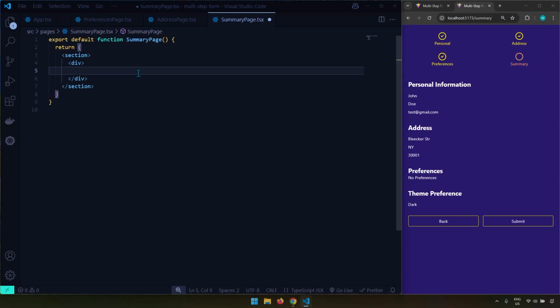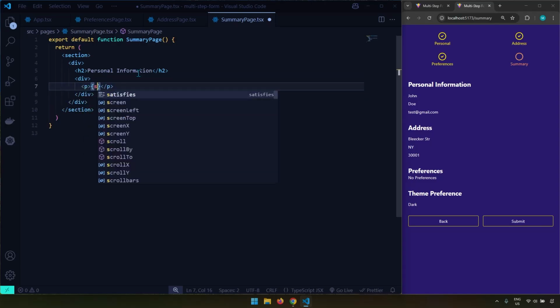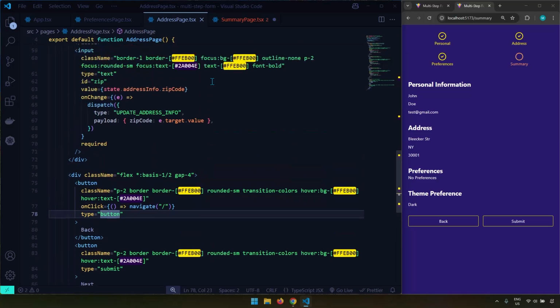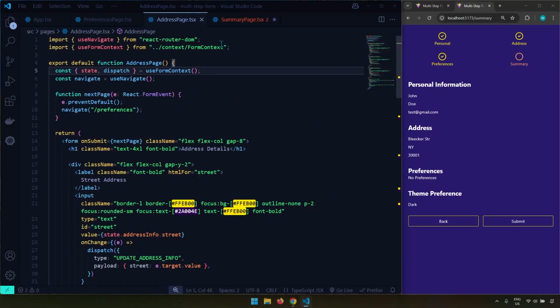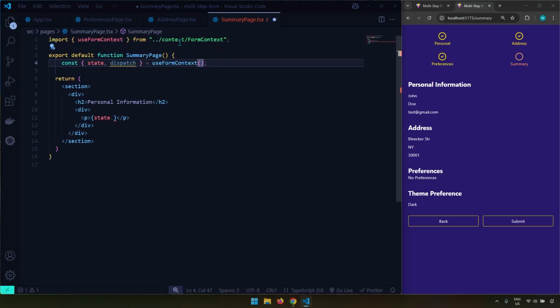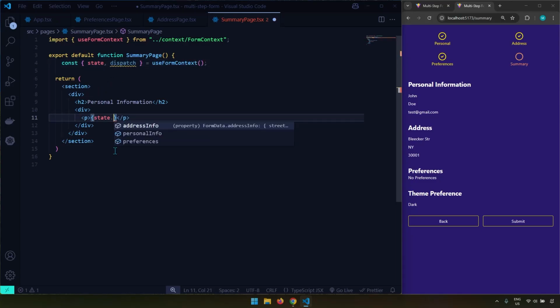Within this div, we are going to have an h2. This is going to say personal information, and then I'm going to have another div. There is going to be one paragraph. The paragraph's job is to show state dot. Now let's import our hook, our context. Let's just copy it, put it right here, and let's import it. Very good. So if I say state dot, we can see we have all of the information.